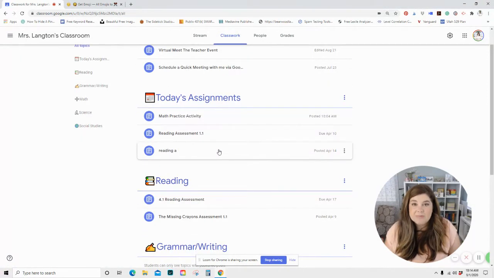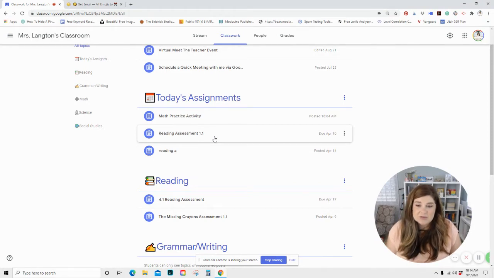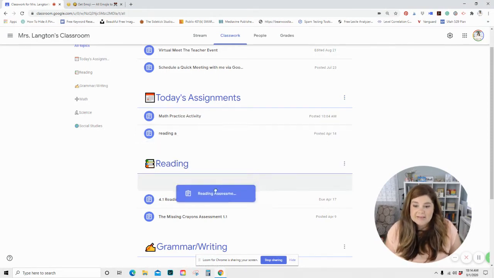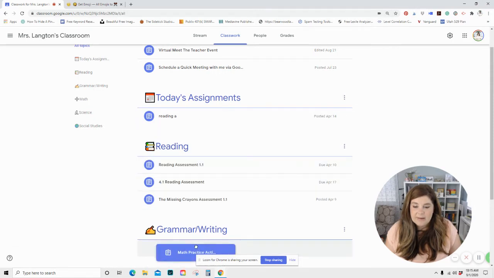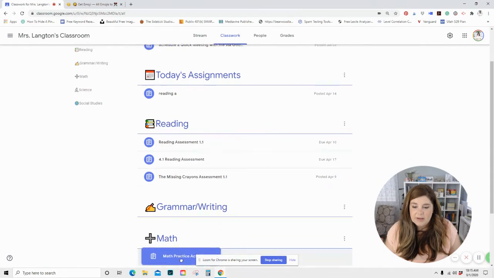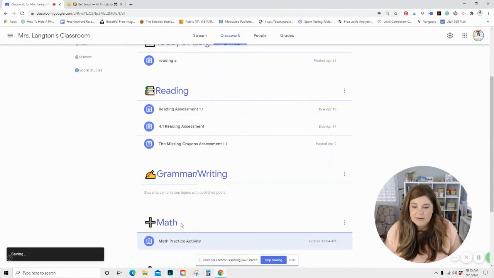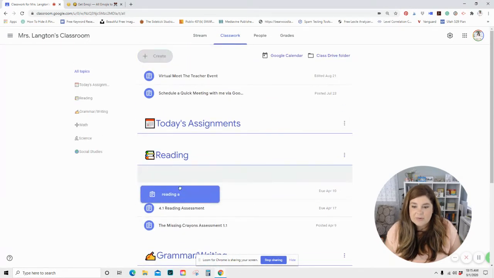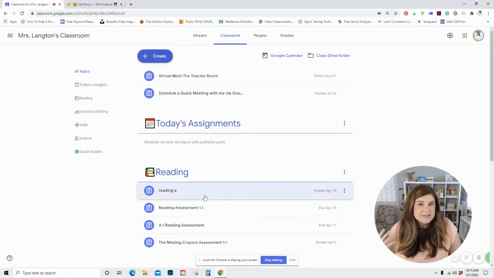When I'm done with those assignments, or if that time has passed for students to do those, I can move them back down to where they are. So here I'm moving my math back down. There we go. Moving my math practice down, I'm going to move my reading back down. So the assignment is still there. Obviously, we don't want to delete the assignment completely, but it's no longer in the today's assignment.